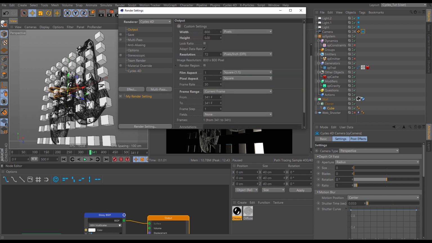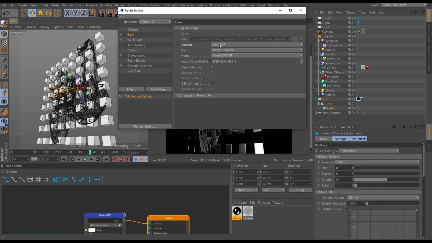Cool. So in the output, we've got 800 by 800. As I said, I'm just going to do a square render for this. Let's render all frames. Yeah, that's looking all right. So save, I'm going to do Open EXR, and for the depth I've picked a lossy EXR, 16-bit.